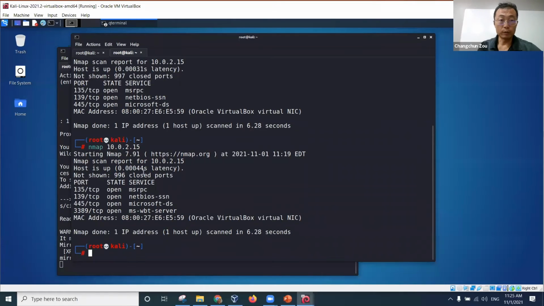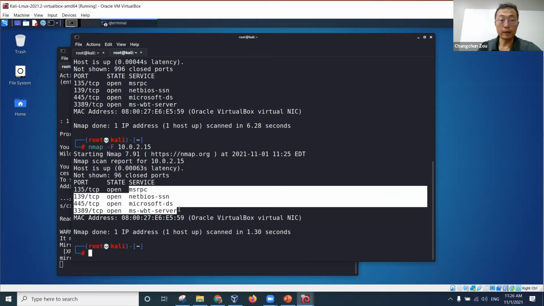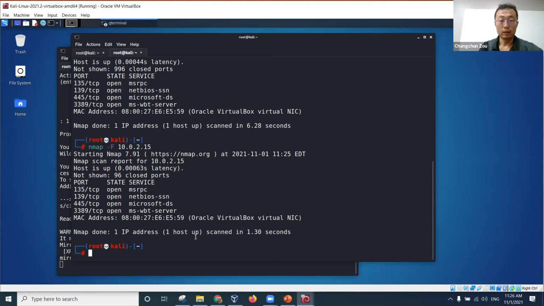So remember, when I did this scan, it took 6 seconds. But if I do this -F scan, it takes only 1.30 seconds. So it's much faster, and it still finds all the 4 open ports, because all these Windows open port services are in the top 100 ports to be scanned. So if you want to scan faster, you can use -F instead of scanning those 1,000 ports.